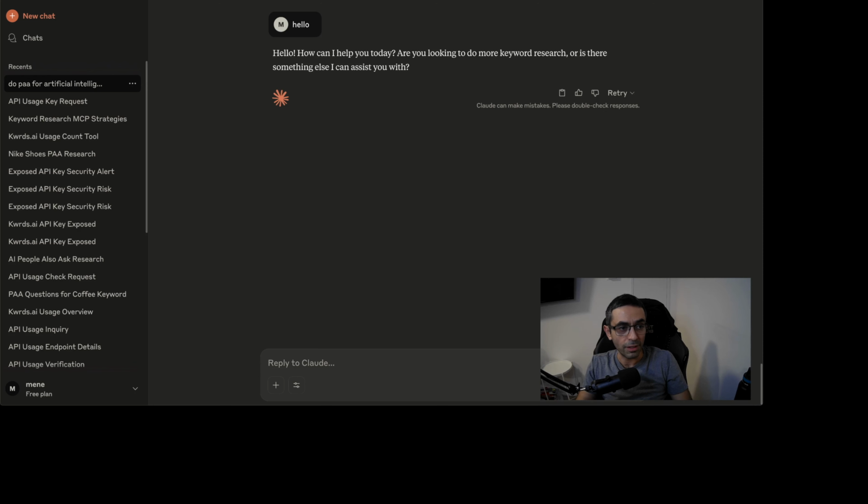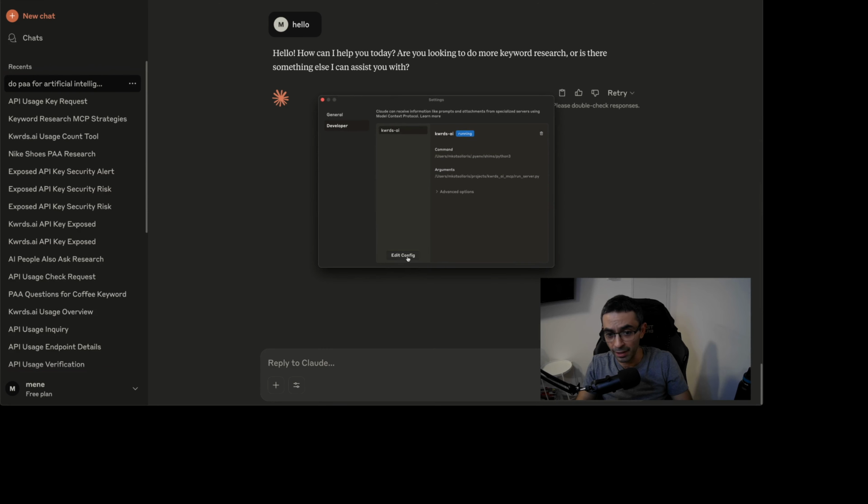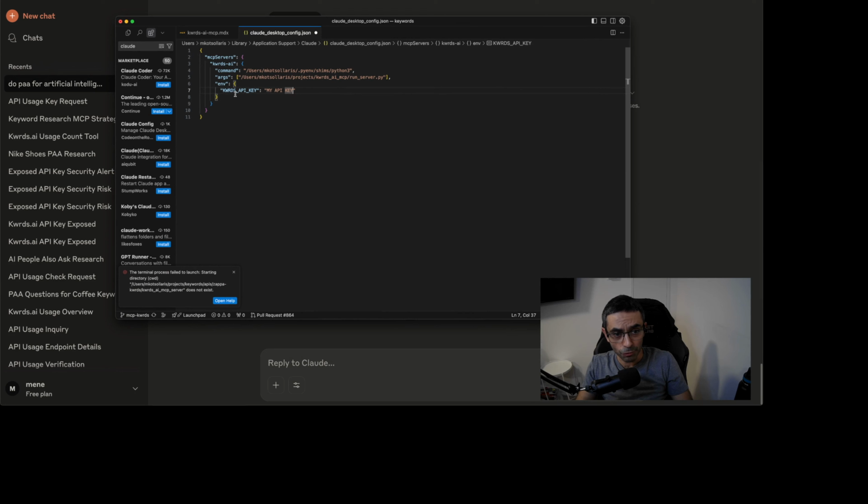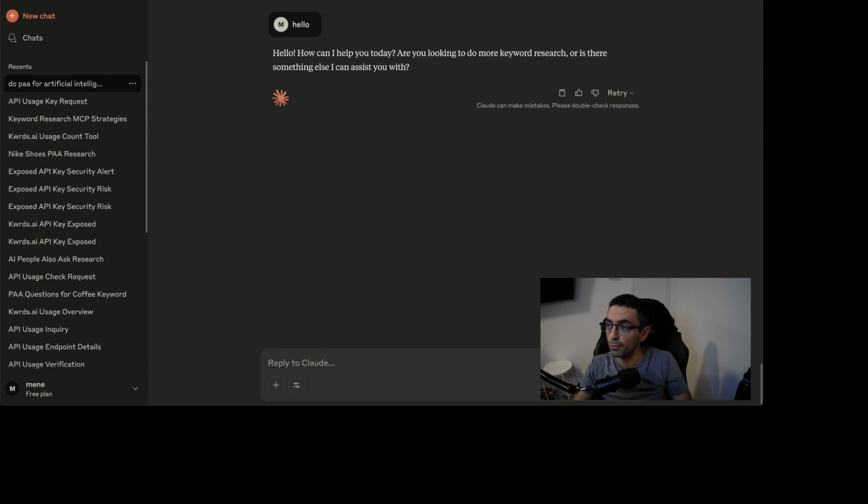So what I've done is I went to Claude and then to my settings, and I clicked on Edit Config. All you need is to pass in your Keywords AI config. Then you have the command, which is run with Python, and then run server, which is directly a file of my project, Keywords AI MCP. You'll find the repository in the description below, so in case you want to try it out, it's very easy to just clone the repo.